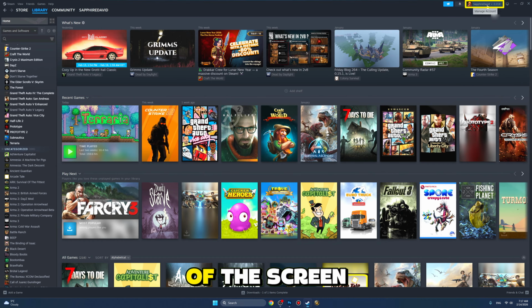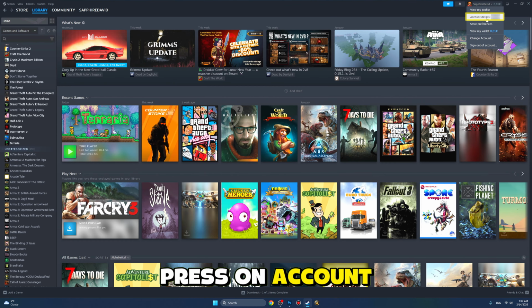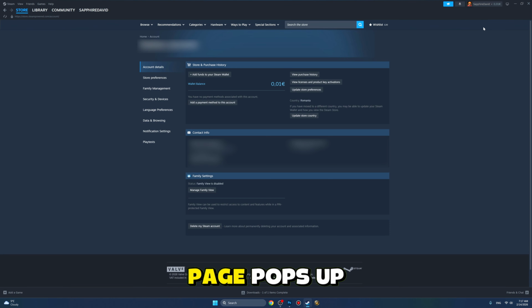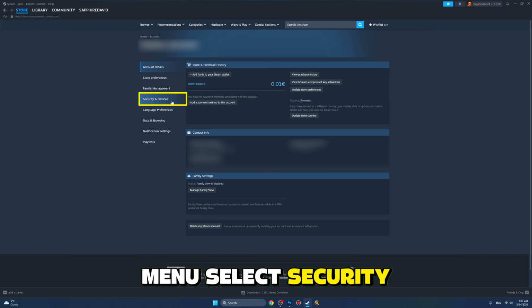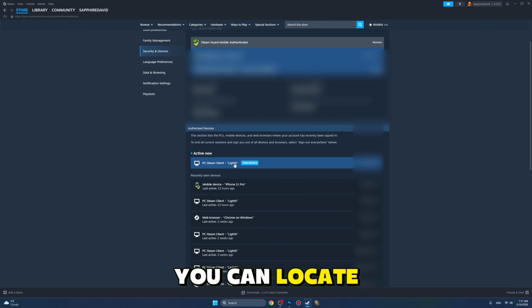In the top right hand corner of the screen you locate your name, just press on it, and now you will have to press on account details. Once this page pops up, on the left side you locate a menu, select security and devices. And now, if you scroll down, you can locate authorized devices.